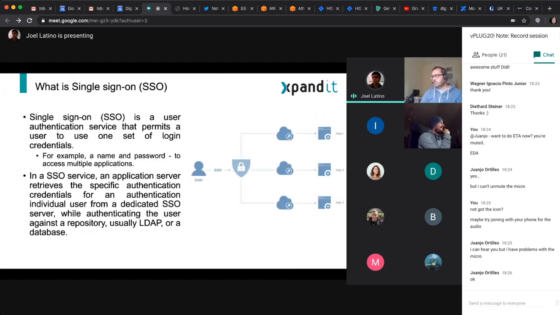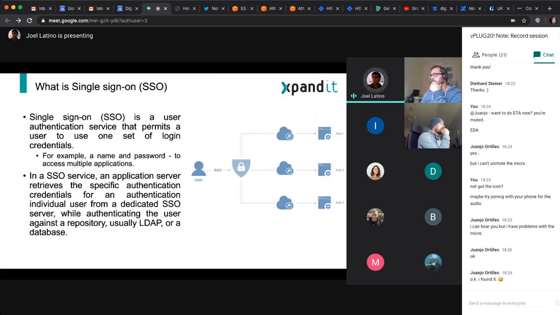Okay, so what is single sign-on? Basically, single sign-on is just a service where a user uses the credentials once, or at least once, and can access multiple applications. Usually, to authenticate this user, in the background there is an LDAP repository or a database. Other things can exist, but it is usually what exists in companies.